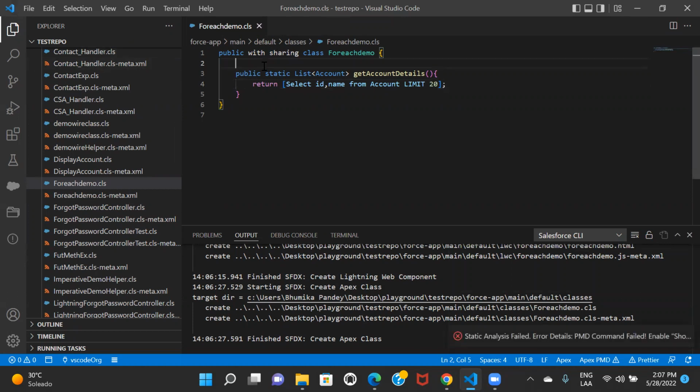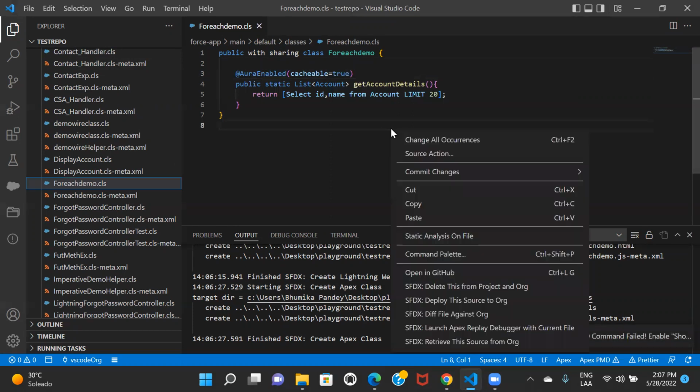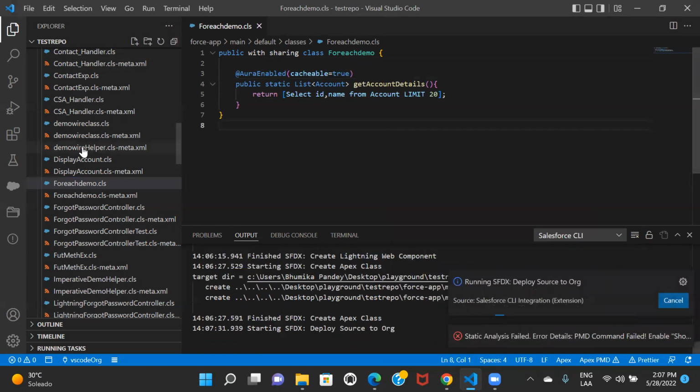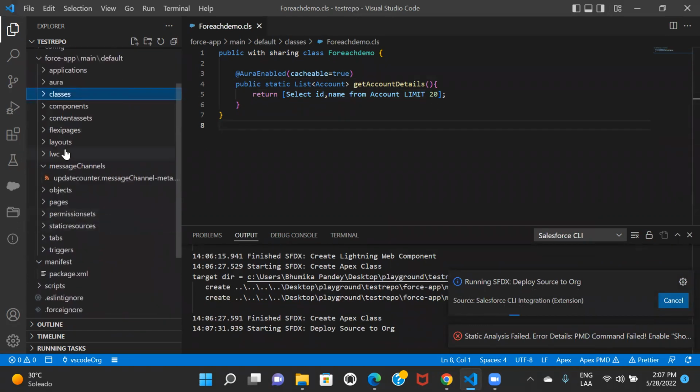And as I'm going to use the wire service in order to call this method, I will use the aura enabled tag first, so that this method would be identified by the LWC component. And as you guys already know, the wire service uses client cache, so I will make it cacheable true, okay? So my class is ready, and let me deploy this. Meanwhile, we'll go back to the component that we have created.